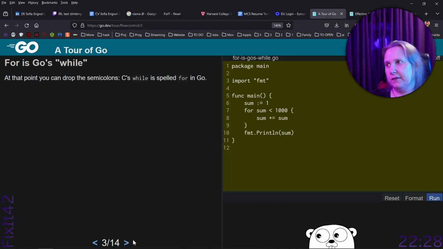For is Go's while. At that point you can drop the semicolons, like while in C. Okay, yeah. So you don't need the semicolons. So that's what we're leading up to.